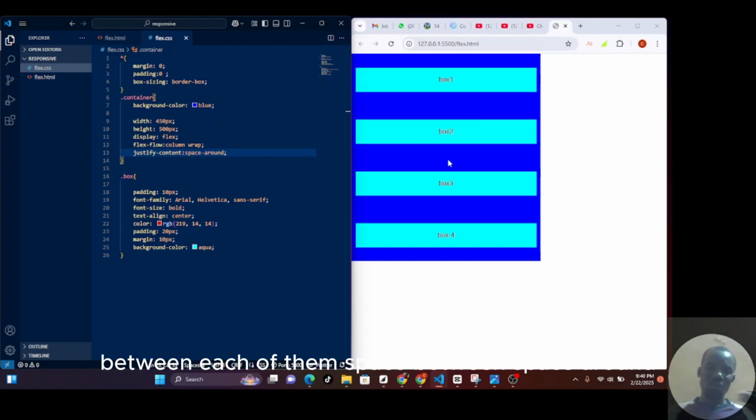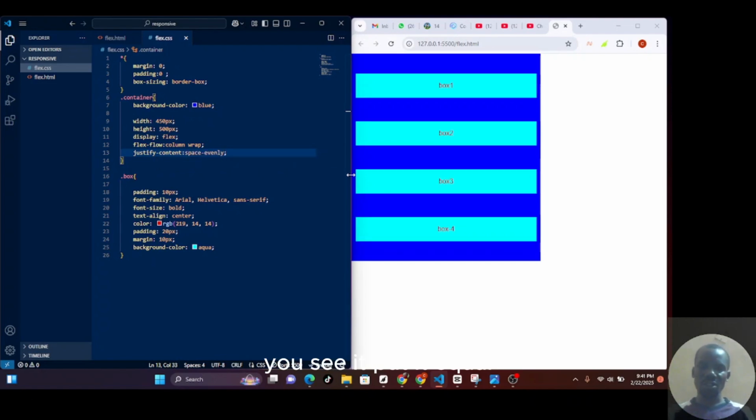Hope you understand the difference between each of them: space between, space around, and space evenly. For space between, there's no space at the edge. You only distribute the space in between the boxes, no space at the two ends. But for space around, it gives space all around, but at the edges, it gives only half of the space it gave in between. What about space evenly? Of course, even if you forget every other one, I don't think you will forget space evenly, because it distributes the space evenly, equally, okay? So space evenly. You see it, distributed equally.